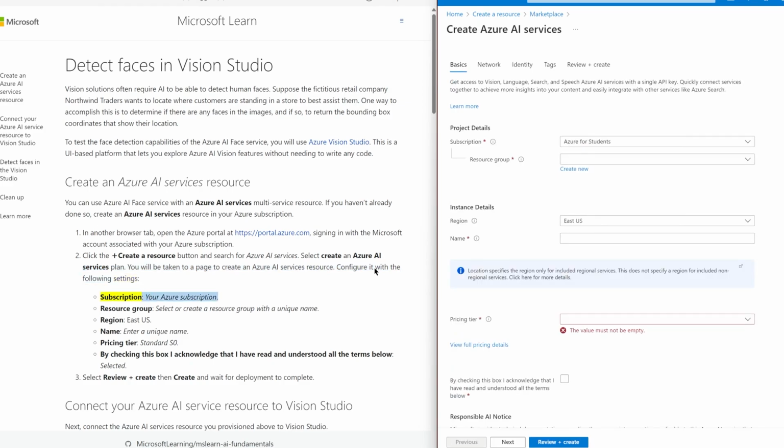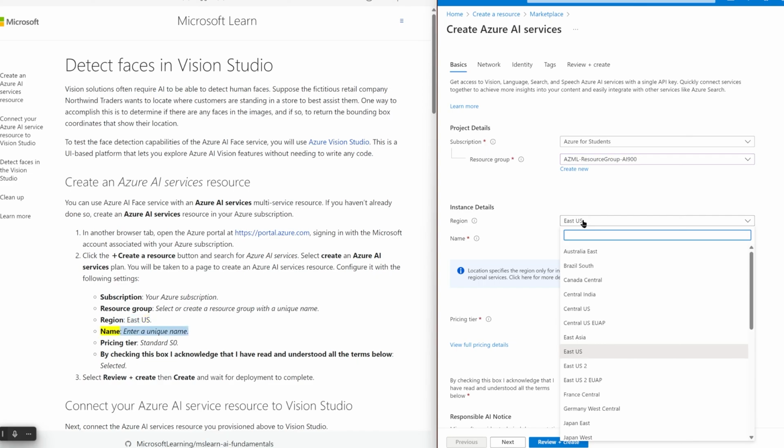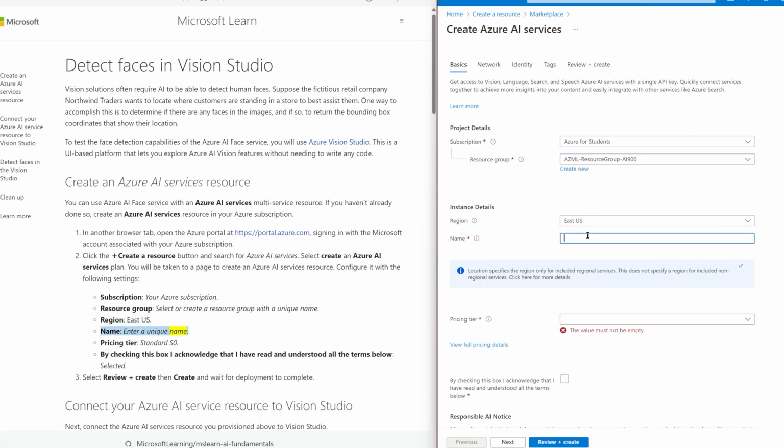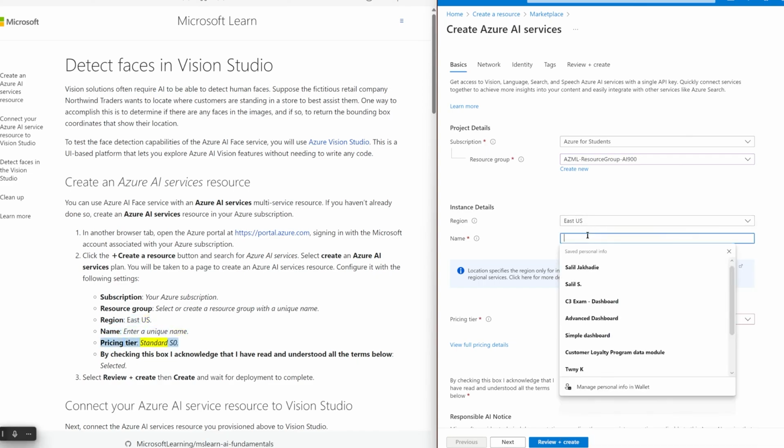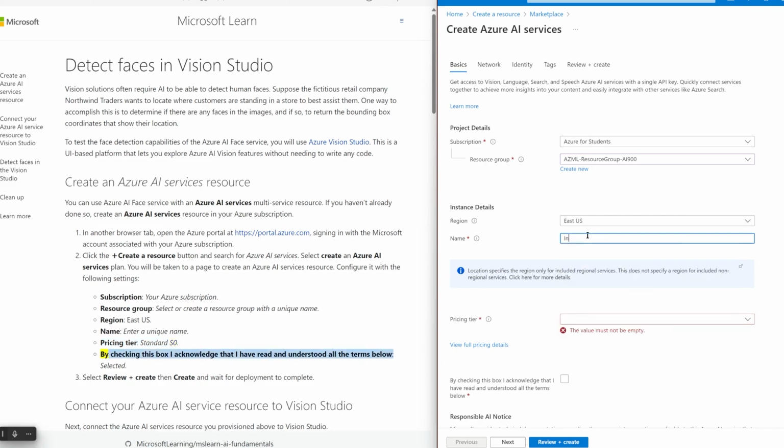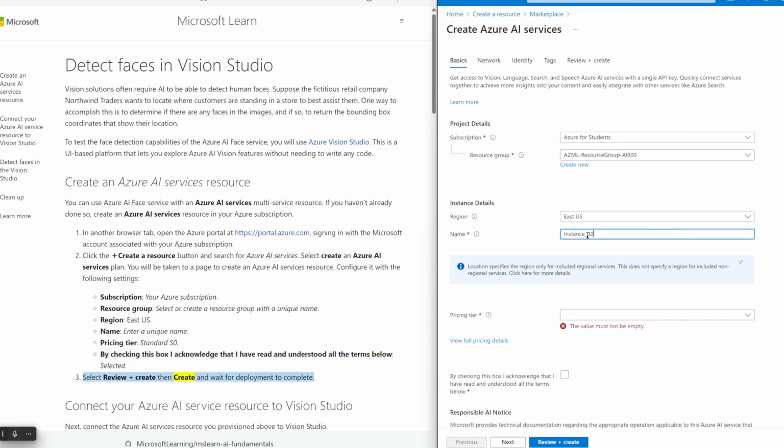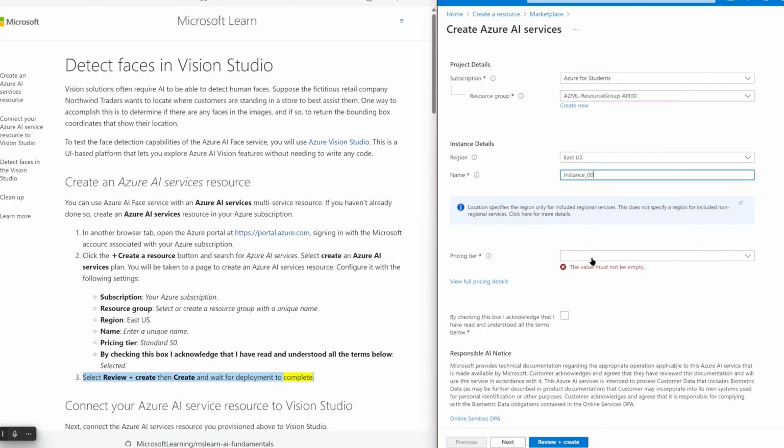Subscription: your Azure subscription. Resource group: select or create a resource group with a unique name. Region: East US. Name: enter a unique name. Pricing tier: Standard S0. Check the box, "By checking this box, I acknowledge that I have read and understood all the terms below." Select Review plus Create, then create and wait for deployment to complete.